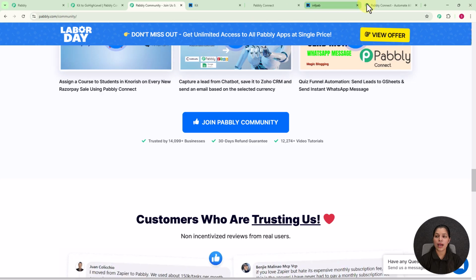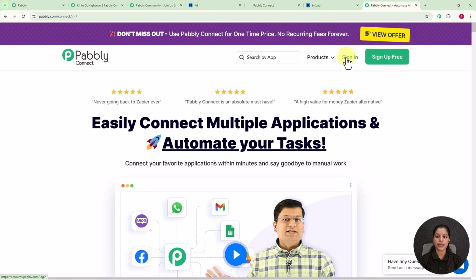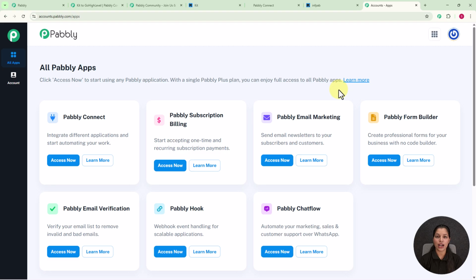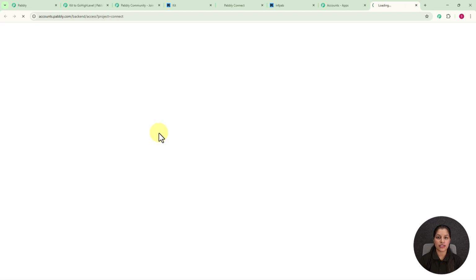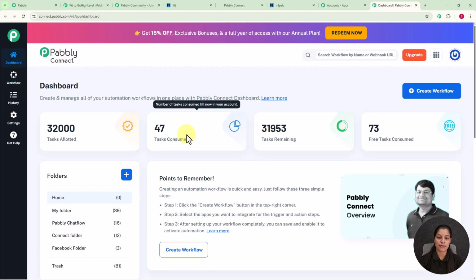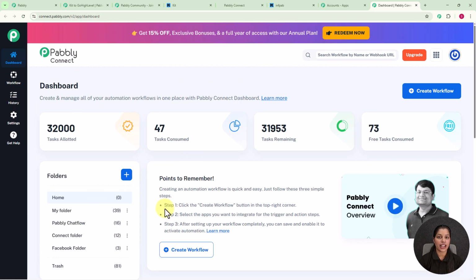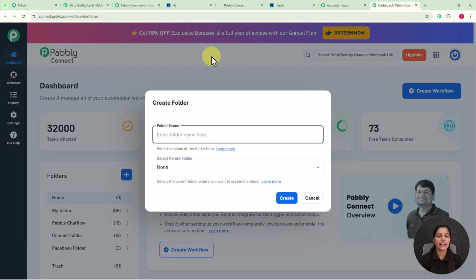Now let's move on to the Pabbly Connect again, and here I am going to simply click over the sign in as I already have an account on Pabbly Connect. As you finish your sign up you will get this all Pabbly apps page, and here you can see we are getting the option for Pabbly Connect app which can integrate different applications and start automating your work. Now for accessing this Pabbly Connect we simply have to click over the access now, and we will land on the dashboard page of Pabbly Connect which can be seen here. On the dashboard page you can see these are the folders I have created, and if you wish to create your own folder you can simply click over this create a new folder button and create your own folder.